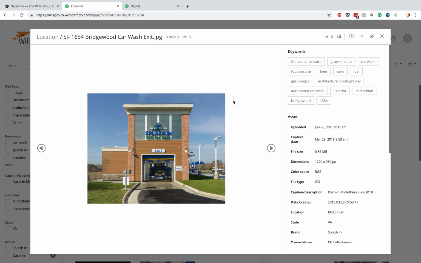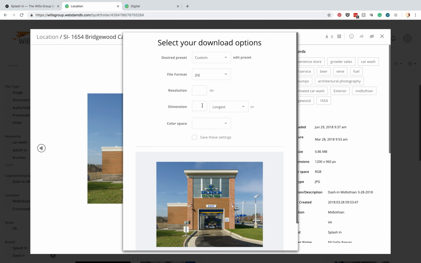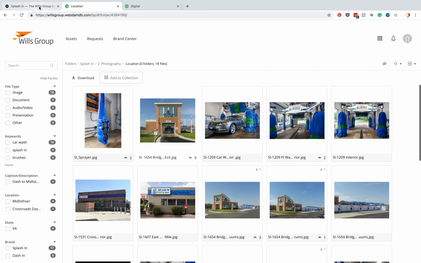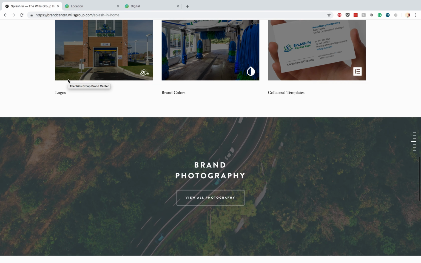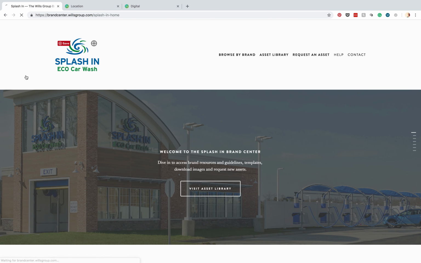of a specific image. Just like logo files and any other type of asset, you can download the image or share via email. When downloading an asset, you can specify the desired preset to be downloaded, original, which is the highest resolution version, or other options, including custom, if you're looking for specific image parameters. Let's return to the Brand Center homepage. This can be accessed by clicking the top left corner logo, site-wide.